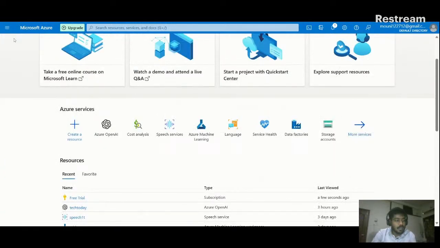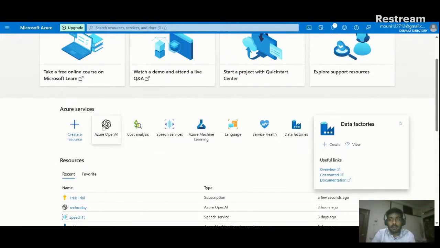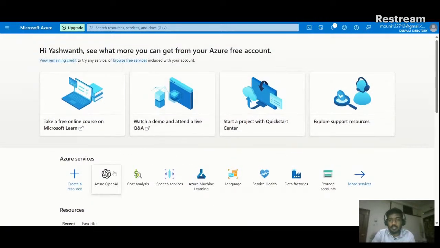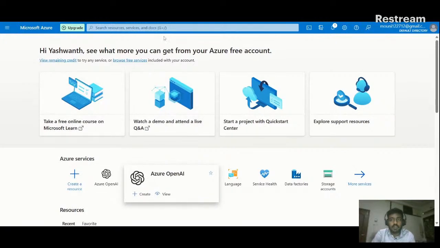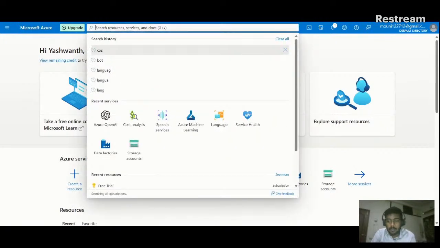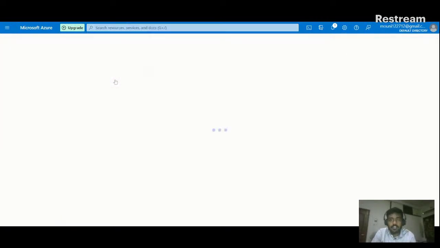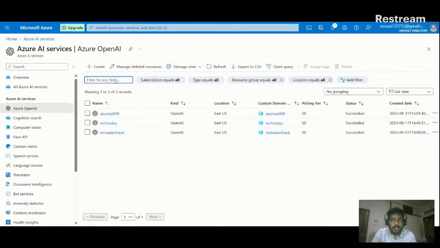Okay, now I'll just go through the studio. I don't want to waste your time. So go to the search bar and search for OpenAI. Once you search for OpenAI, you need to go to this one.